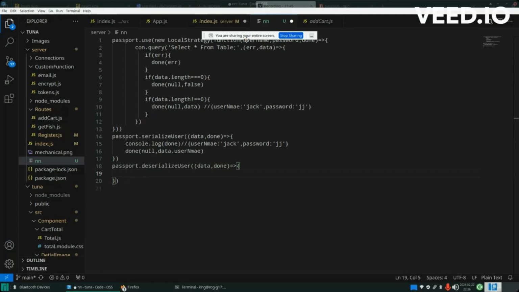So the value of the data here will be the thing that we store in our serialized user, that is the username. If we store the password, then the value of data will be password. So we can call this by done, and then the first argument will be null if there is no error, and the second one will be data. Now the value of this then goes to and modifies the request object, and we can retrieve it by request.user.